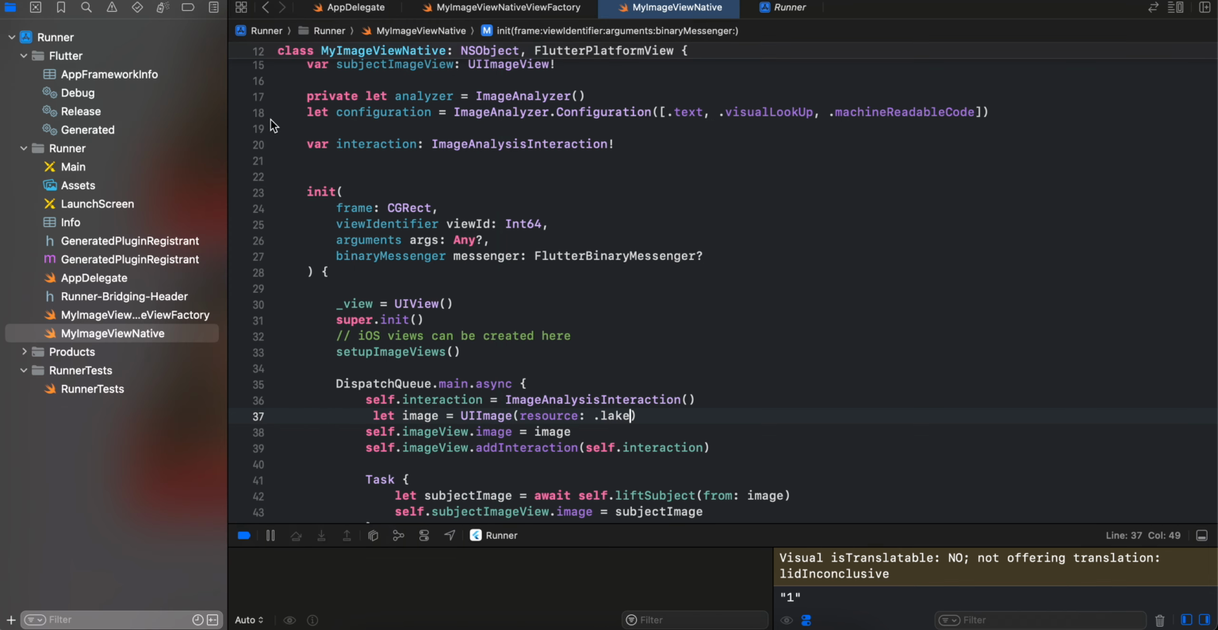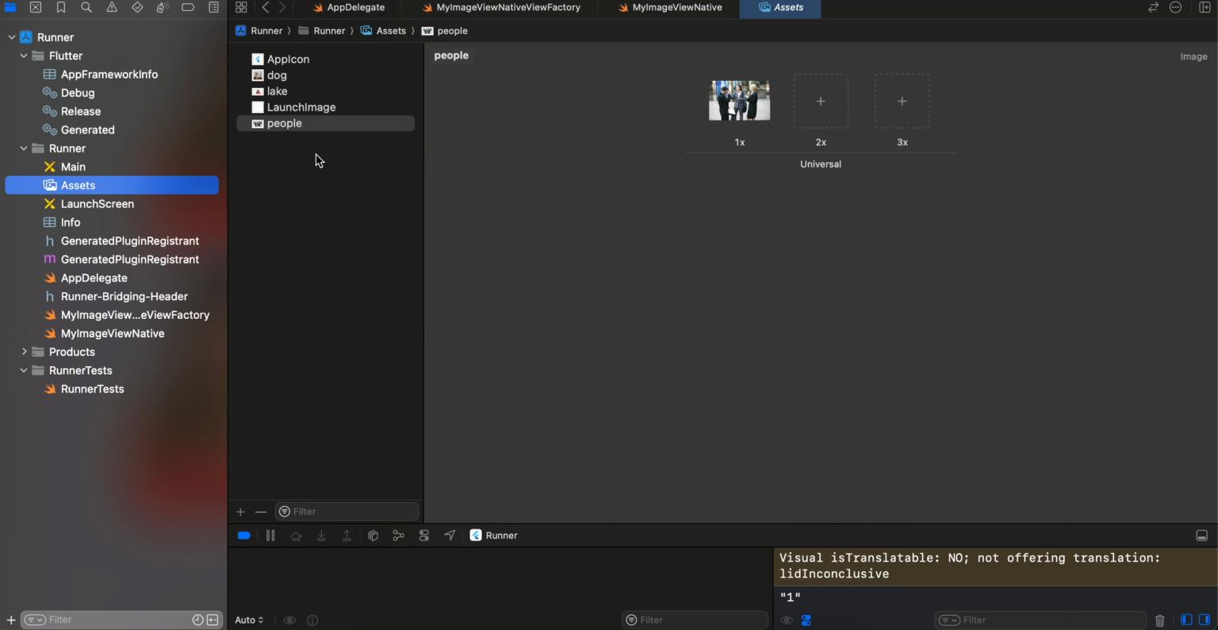Now for this, obviously we'll have to write native code. Also, we can't use Flutter's image view. We have to use the native UIImageView from iOS. I'll show you the code later on. I have other images as well. So this was the image which you have already seen. I have one dog image and one people image as well. So I'll just quickly change that image. So here I will just write people.